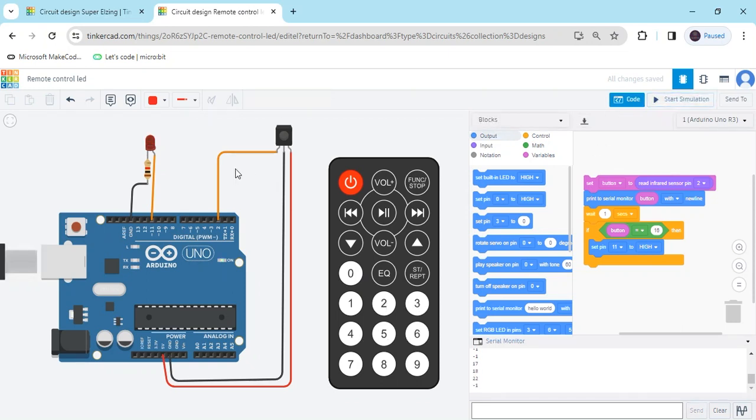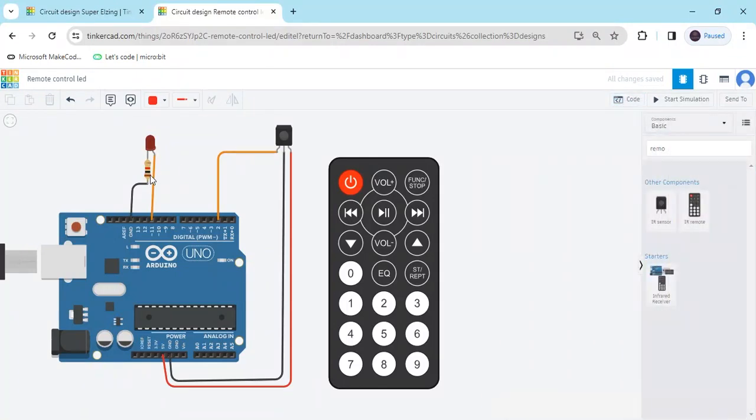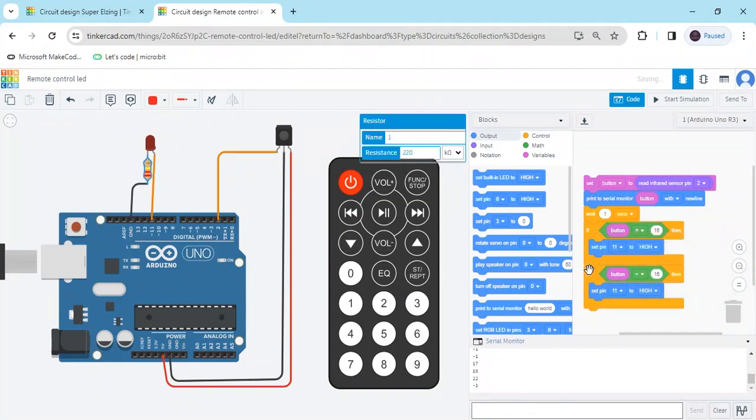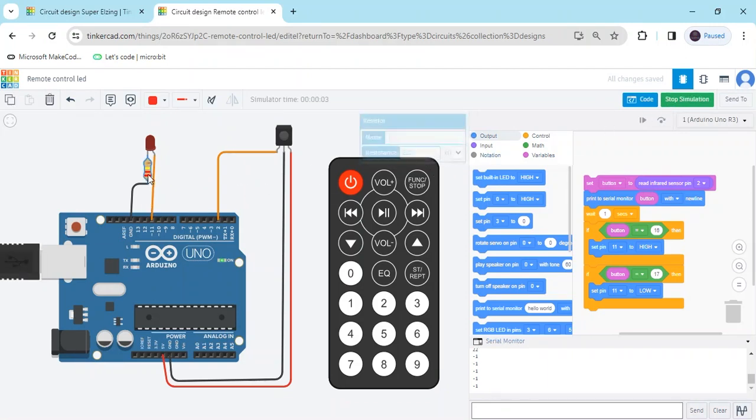Now stop here and also change the value of the resistor, then the LED will glow brightly. I have put 20 ohm, converted from kilo ohm to ohm, and go to the code. Again duplicate this block and put it here, and here we write 17 and the value will be low, pin 11 will be low. Start simulate, you can see the value. Now stop this simulation to change the value from kilo ohm to ohm, otherwise the LED will not glow.